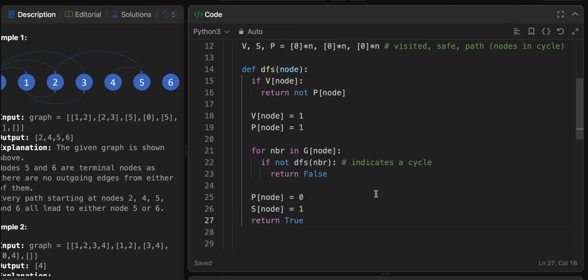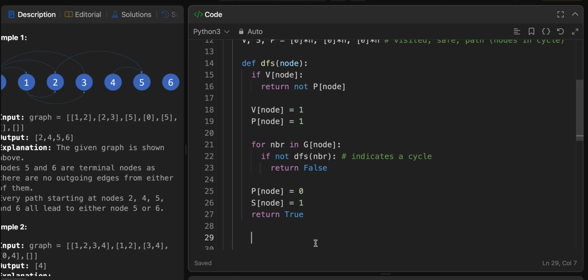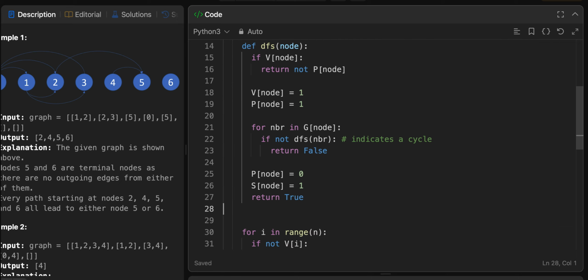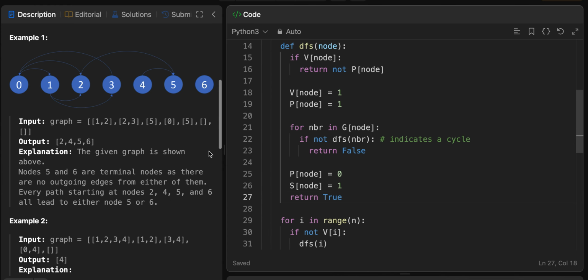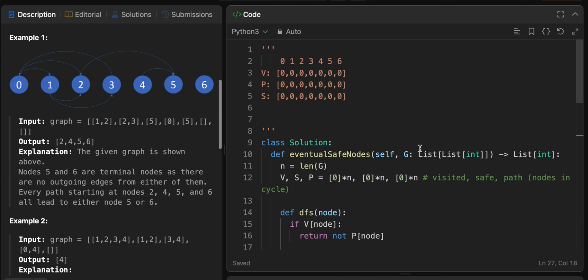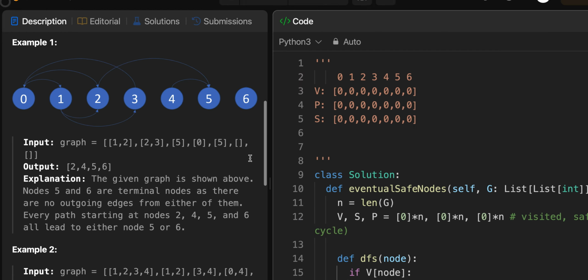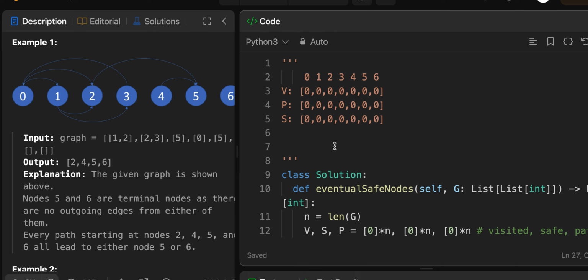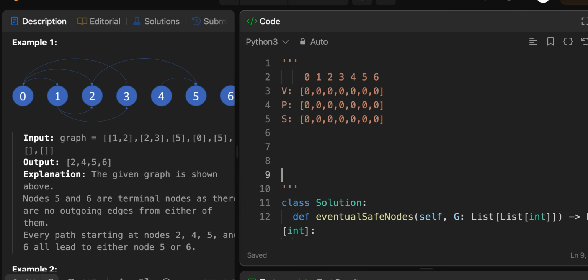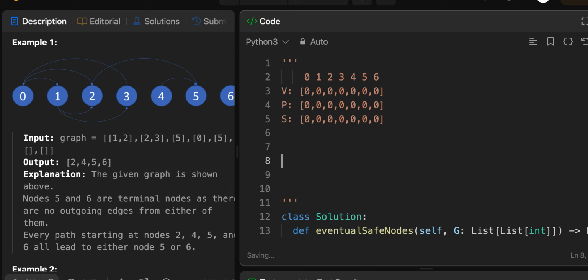Okay, so now let's walk through it. This is basically the entire algorithm right here. So let's start with node 0. Let's make this maybe a little bit bigger. Let me push this down a little bit.